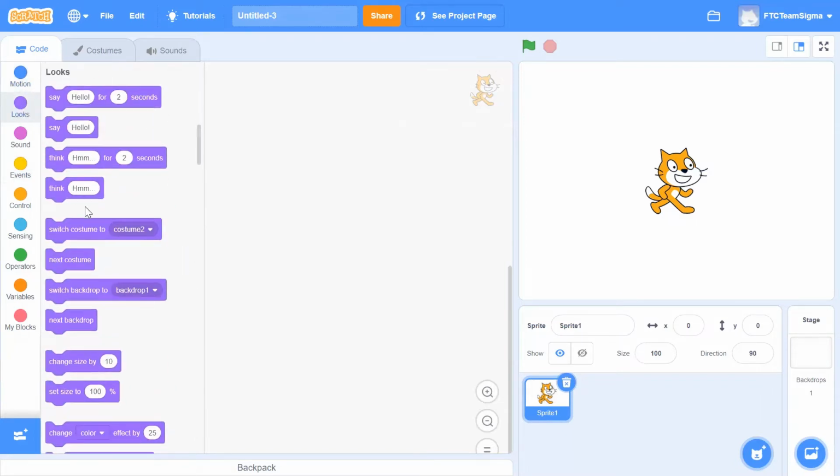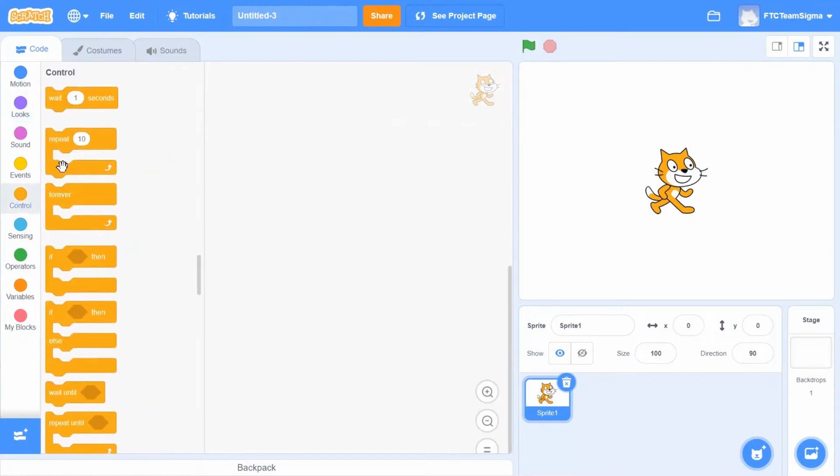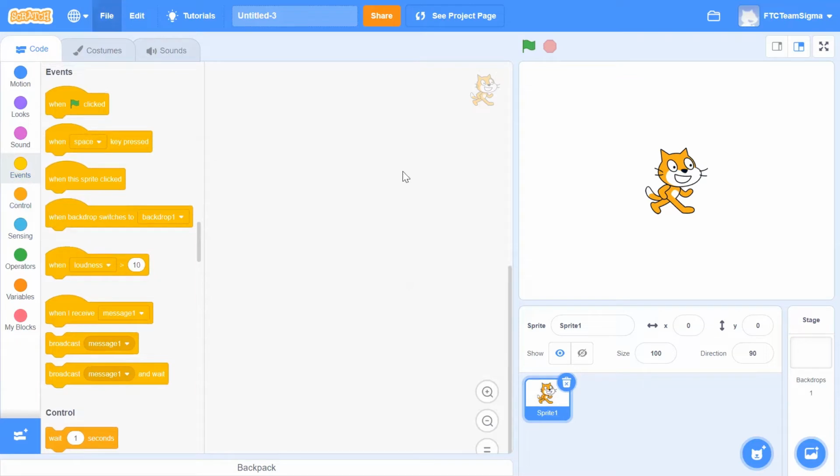So now, what is Scratch? And how are the blocks used? So there are a couple of things like motion, looks, sound, events, control, sensing, operators, variables, and more.